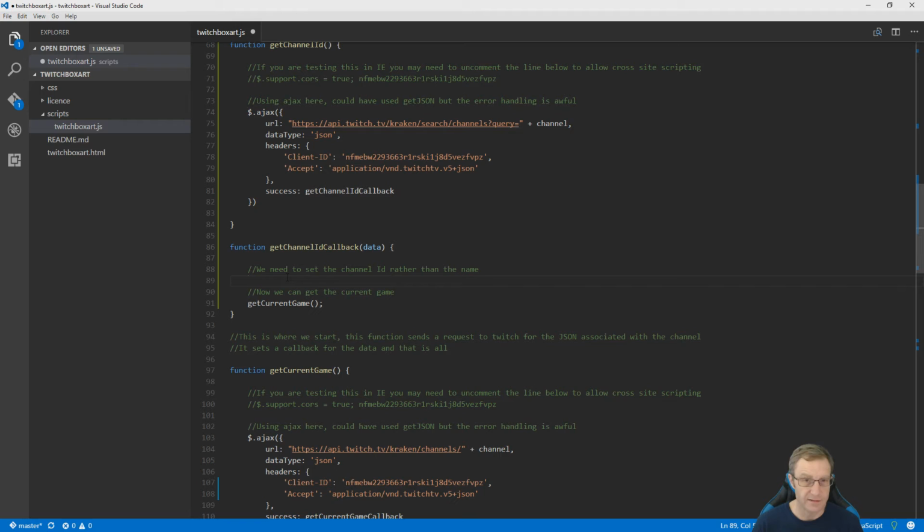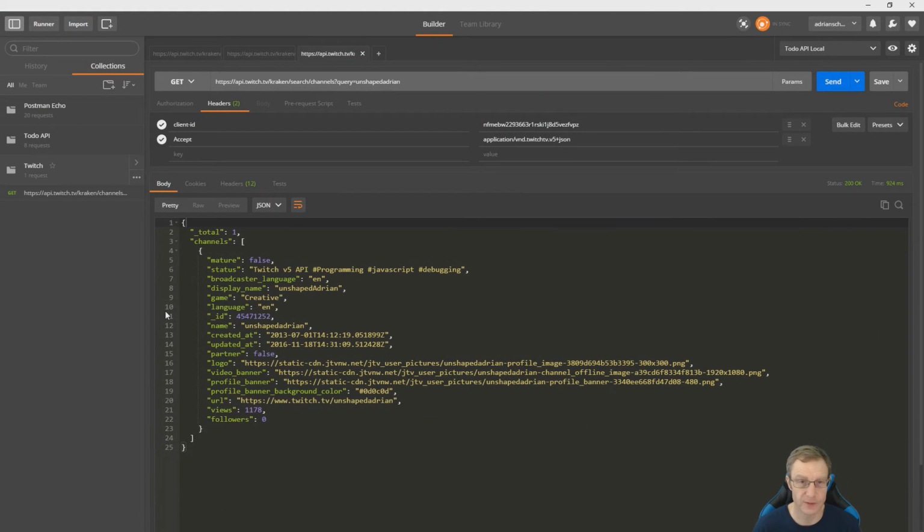We need to extract the ID, the underscore ID field. Let's just go back and have a look at Postman. So this is what we need. We need this value here. So that's called underscore ID. That's in a channels underscore ID. Okay, and I think this is an array. We've got a note as well that this is an array.